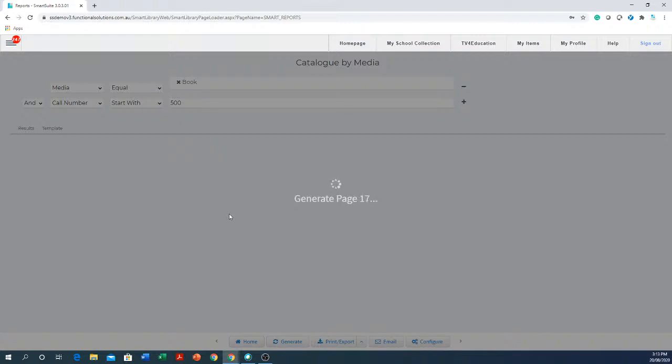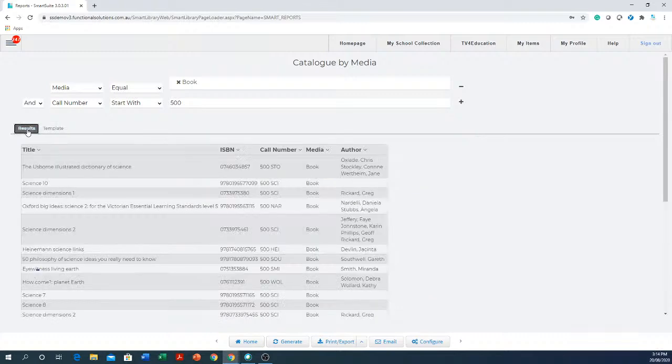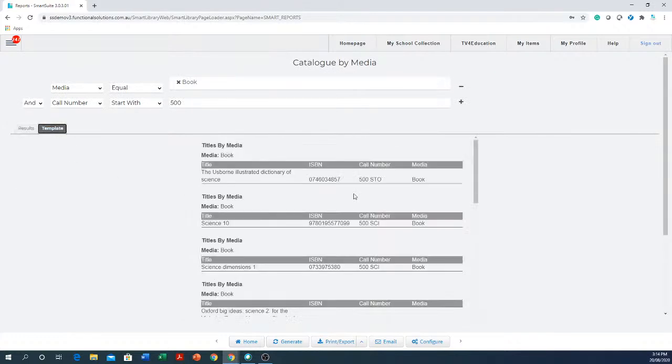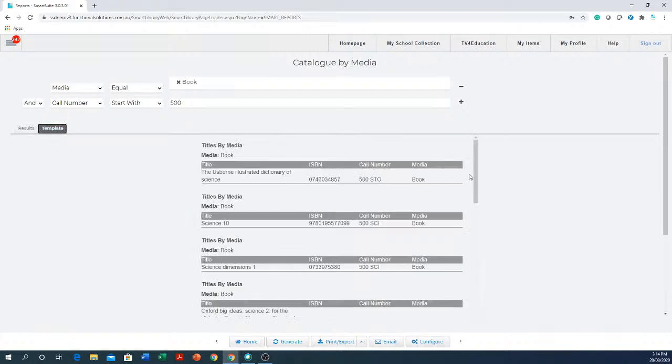Okay, there we go. Now there's my results. That's what you were looking at before, but this time when I click on template, I've got a template. And what that template is, you can see I've got the title, the ISBN, the call number, and the media type. But when I have a look at the results, I've got the author in there as well. So what the results means is that this report has the ability to choose any of these fields of information. But when I have a look at the template, the author's not on there.